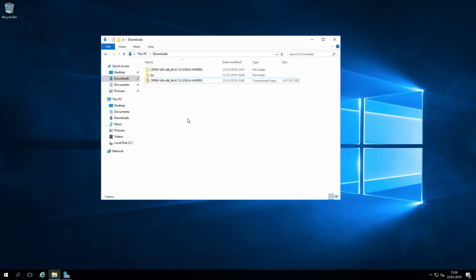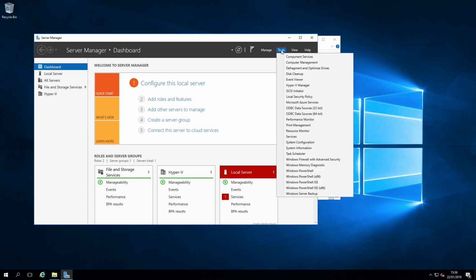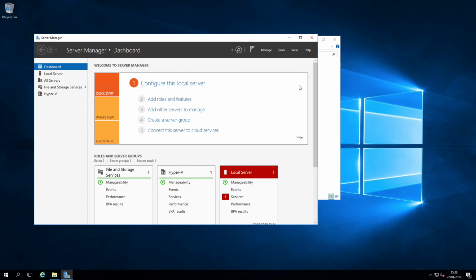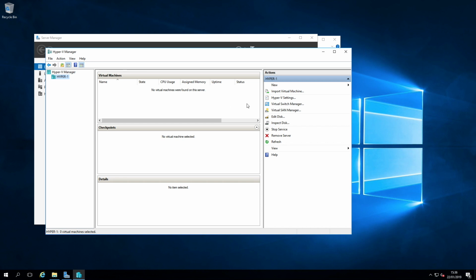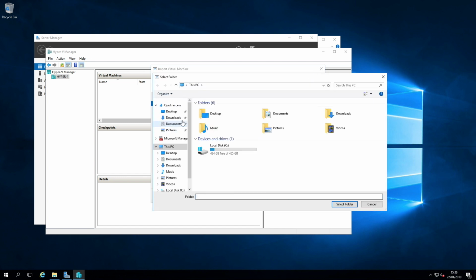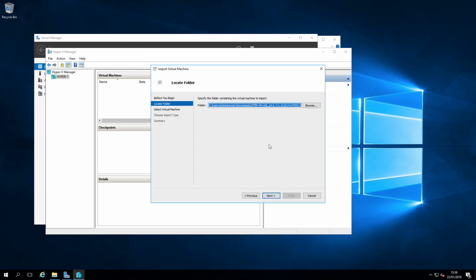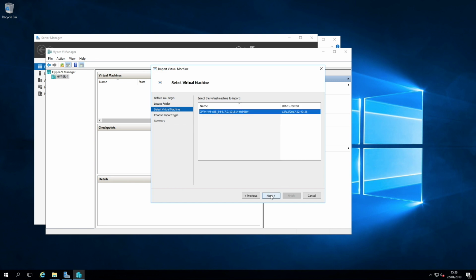Before I started, I've downloaded the ClearPass folder for Hyper-V, and I have extracted that. Open up Server Manager and we'll go Tools. I need the Hyper-V Manager. And what we're going to do is import the virtual machine. So in here we browse to that folder that I just showed you. So I've got that in download. So select that folder. Okay, good. Hit next.